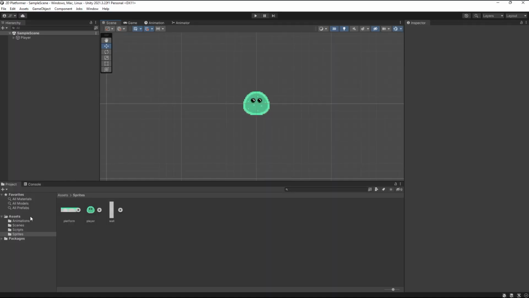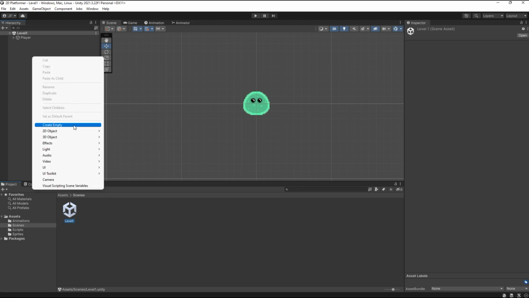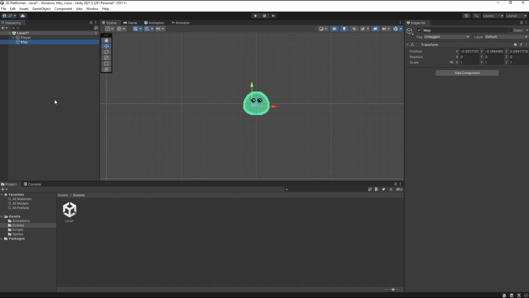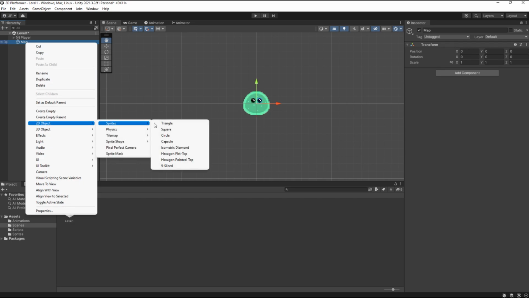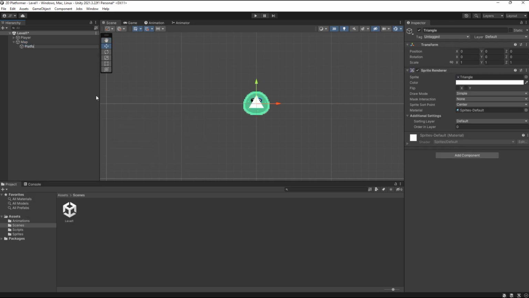So in Unity, let's rename our current scene to level 1. And now let's create a new empty game object for our map here and reset its position. And next up, I'm going to create a new platform. So create a new sprite, call it platform, and assign our platform sprite to it. And now don't forget to add a box collider to it.